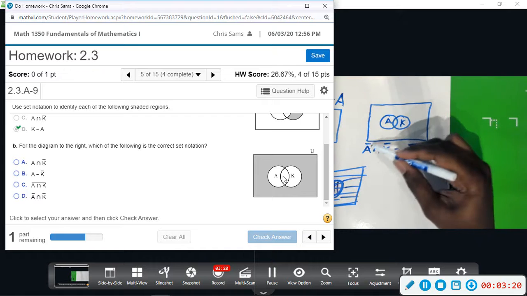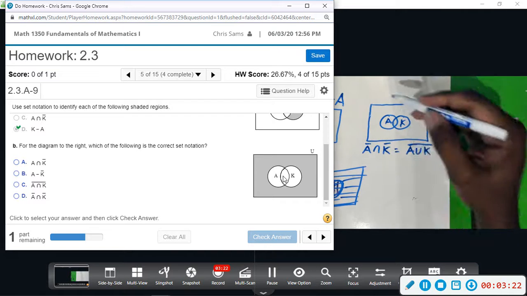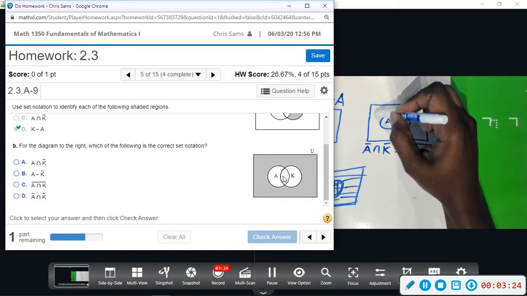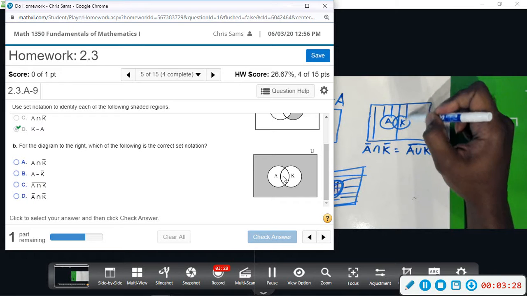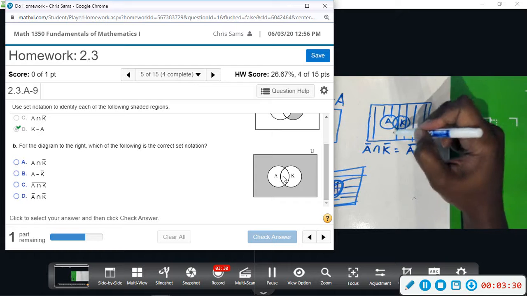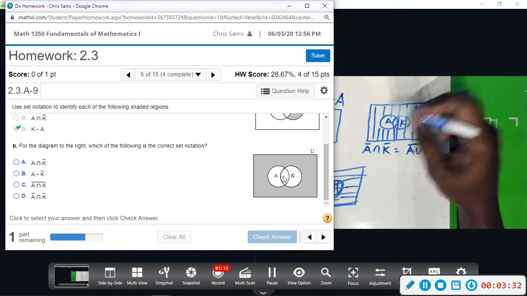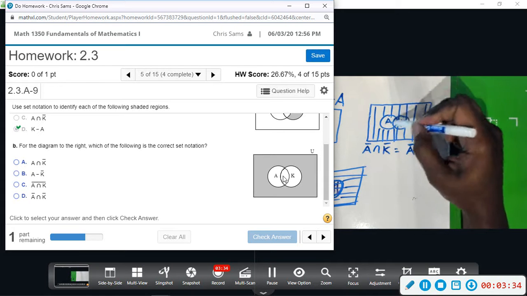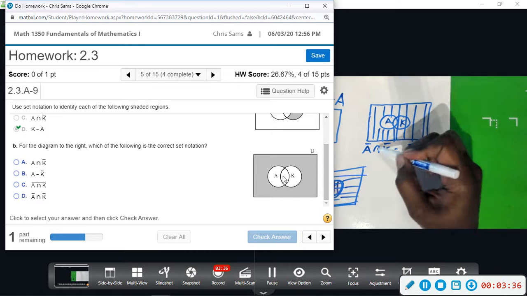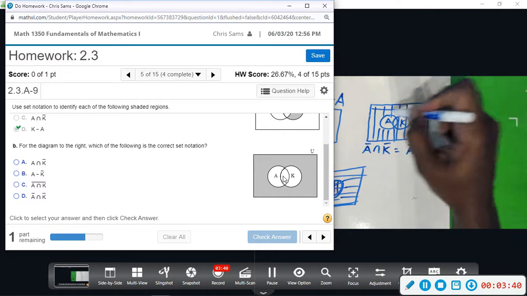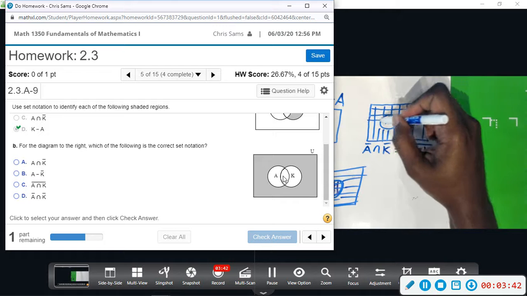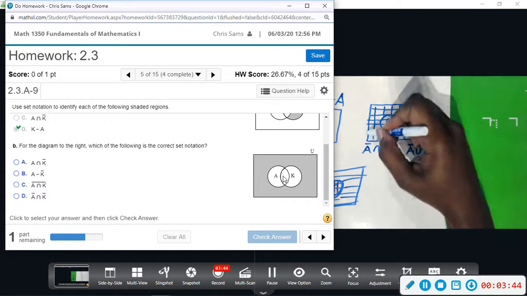So I'm going to show you both pictures. So first I'm going to show you A complement intersect K complement. So A complement, everything but A. I'm going to do vertical lines for everything but A. Okay. So I've shaded everything except for A. There's no shading in A. Now I'm going to shade K complement. I'm going to do it with horizontal bars. I'm going to do bars with everything except for K.